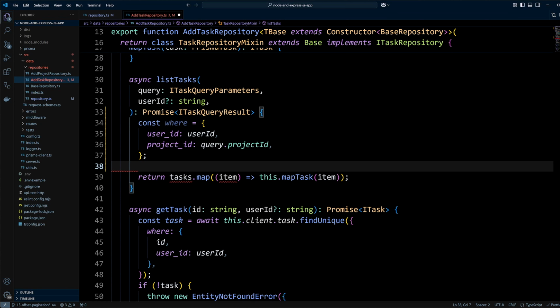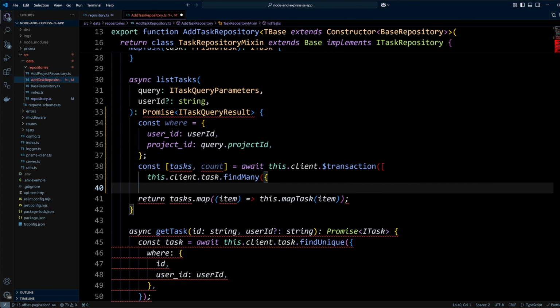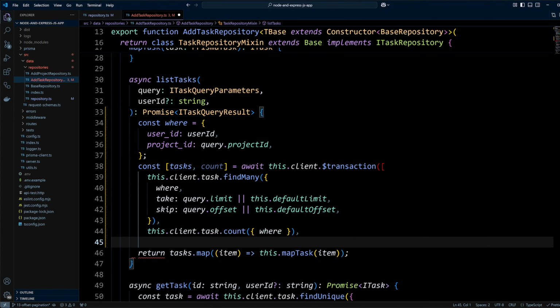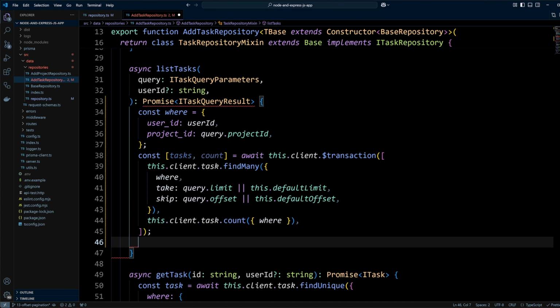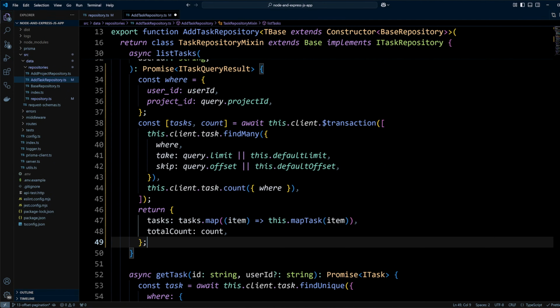This transaction will wrap task.findMany and task.count methods called on Prisma client. To be consistent in querying and returning tasks, findMany and count, we'll use the same where object that we defined earlier. Take and skip properties on findMany will be assigned limit and offset coming from the query object respectively. Finally, instead of simply returning tasks in listTasks method, we will return an object containing mapped tasks and totalCount, complying with the ITaskQueryResult interface.